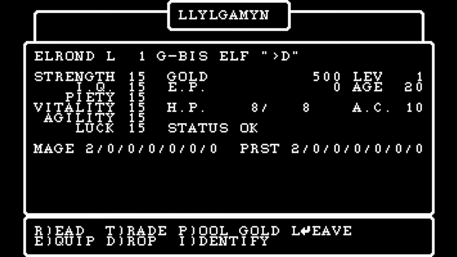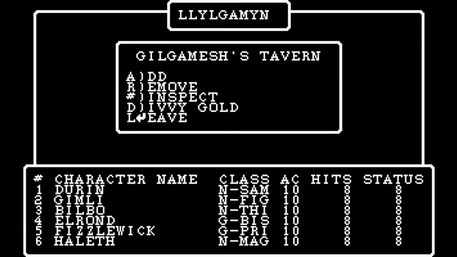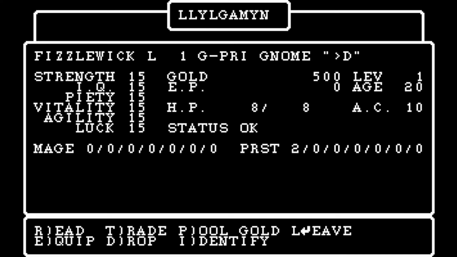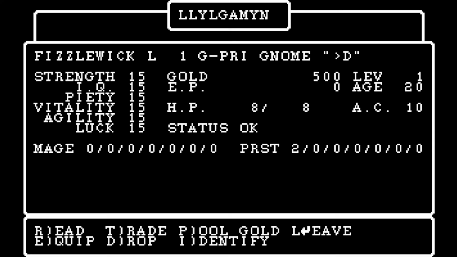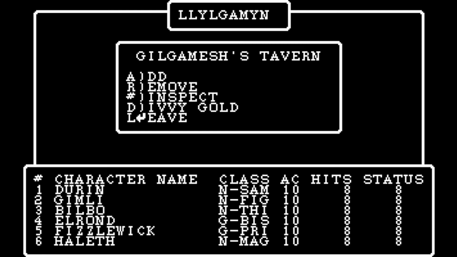All right. Now we can look at Fizzlewick. Fizzlewick has access to 2 priest spells, 15s across the board, 8 HP, 10 AC. Yeah, because I had really good characters coming in, that's why my characters are still really good right now. I'm pretty sure it's going to be the same spells. Yeah, Dios and Badios. I, of course, want more from Fizzlewick. So far right now, Elrond's basically my best character.